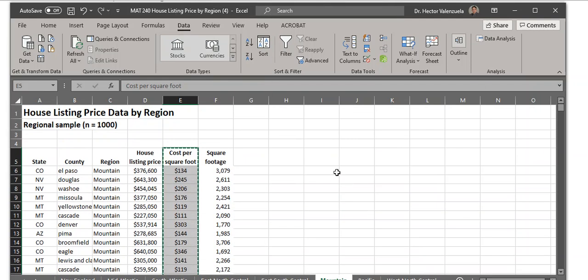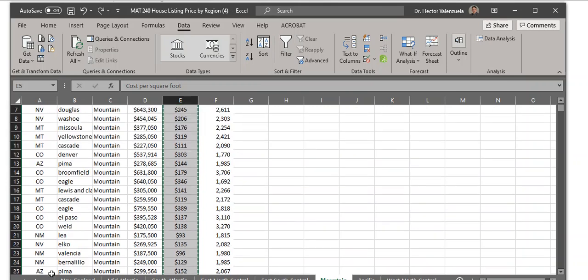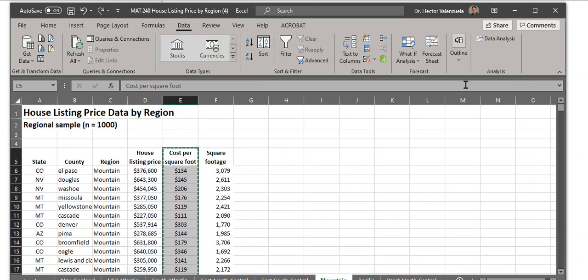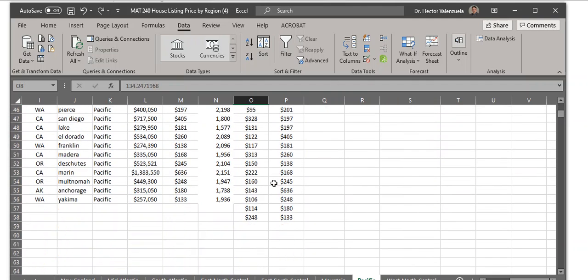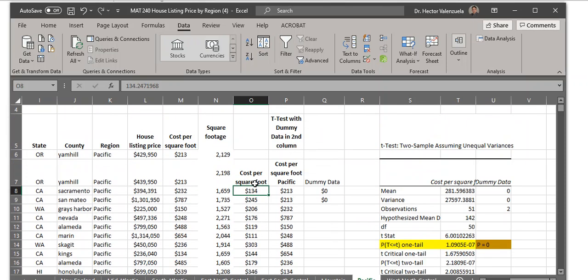Okay. And I'm going to go back to my Pacific column. And I'm going to put this there. Now make sure you have the same number of data items, and I do. There should be about 50 in there. So this is the cost per square foot in the mountain region.